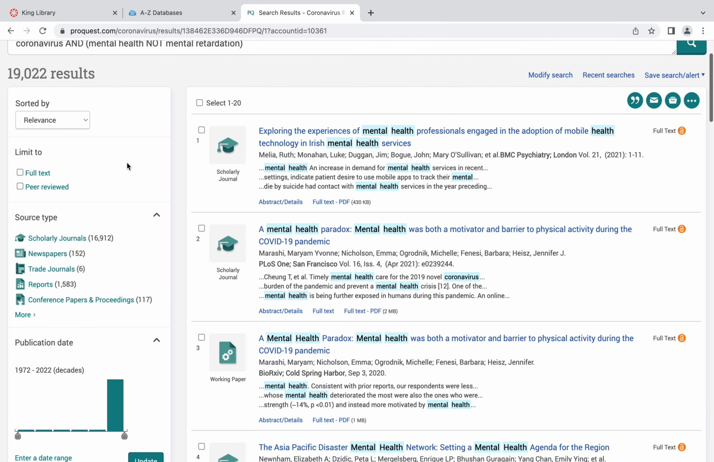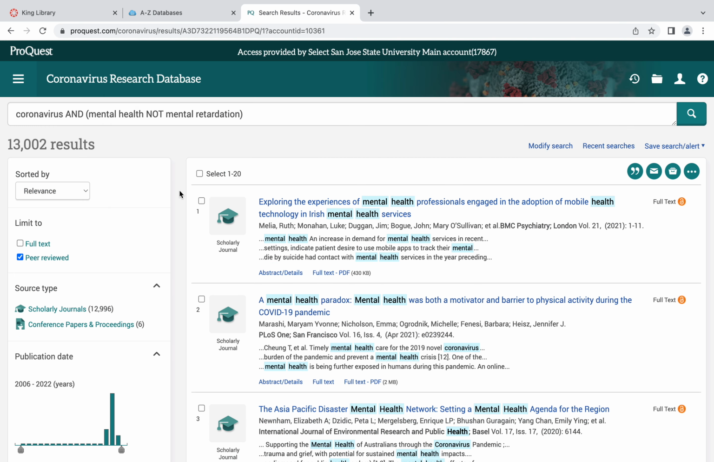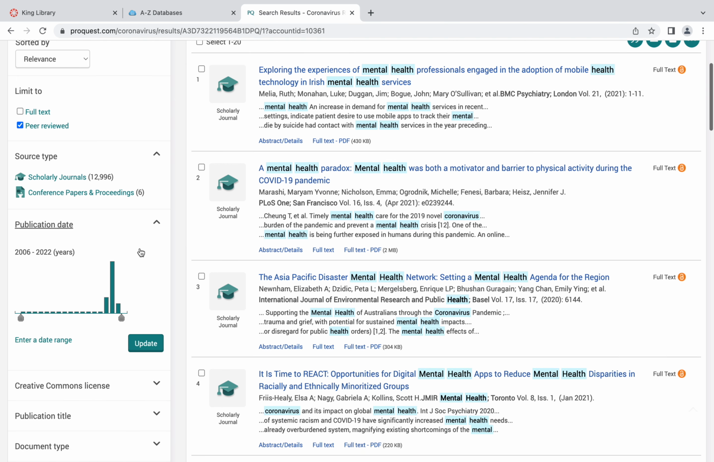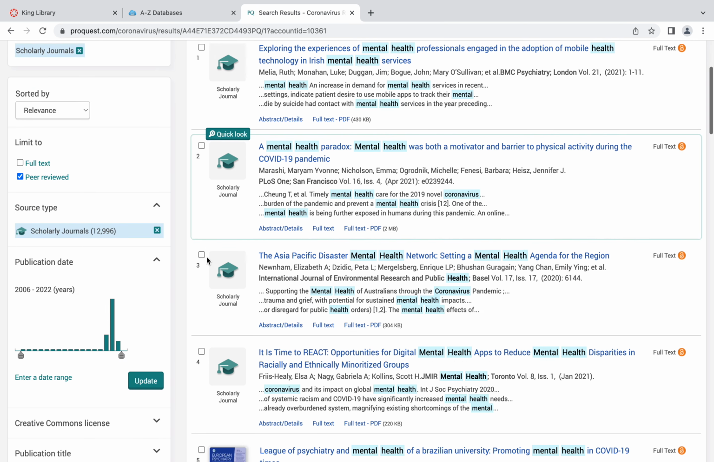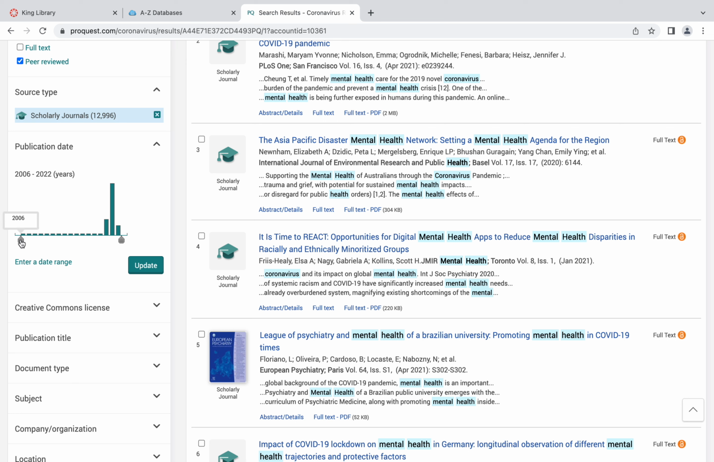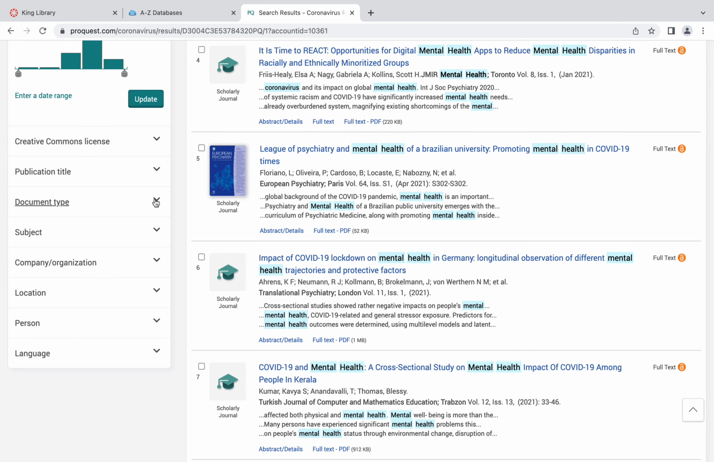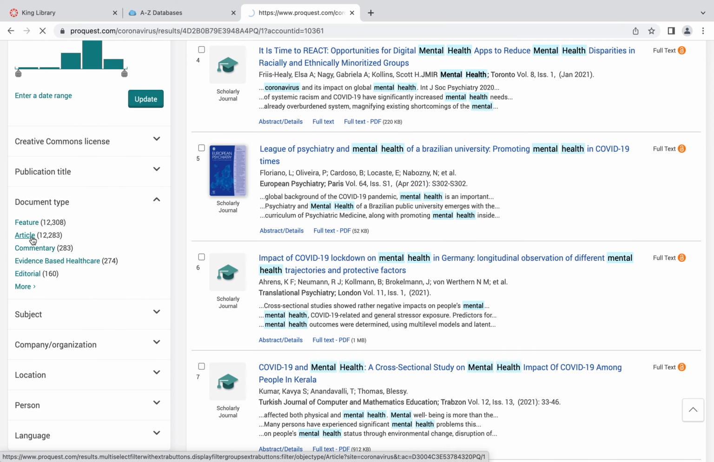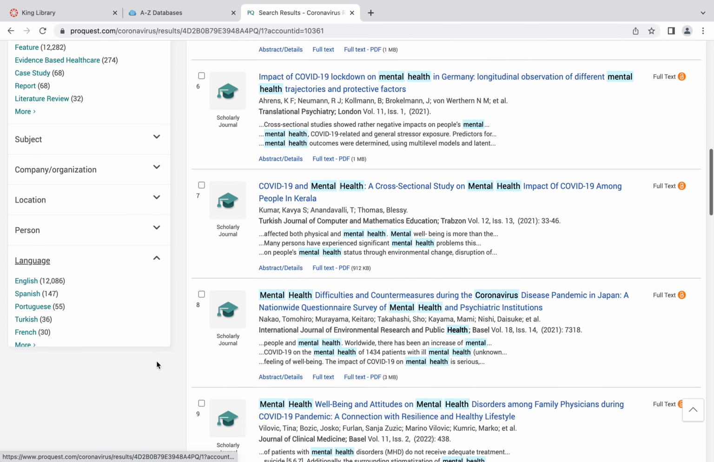Now over here on the left side, we have limiters to help us narrow our search even further, such as peer review, which limits results to works that were reviewed by experts in the field. Scholarly journals, obviously. Okay, publication date, we probably want to narrow that more by moving it up so we can have records that were published more recently. Let's see, document type, articles. And then we'll do one more. Let's do language.